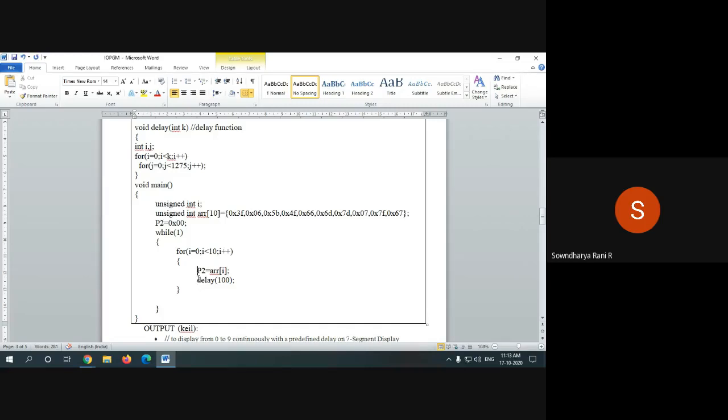If you are calling the delay, it will go to the delay function. You have passed the parameter, which is 100, so this k is replaced by 100. You have the variable declarations, integers i and j, because you have used two for loops. In the outer loop, i is equal to 0, i is lesser than k, which is 100 here, then i plus plus. The inner loop is j is equal to 0, j is lesser than 1275, j plus plus.